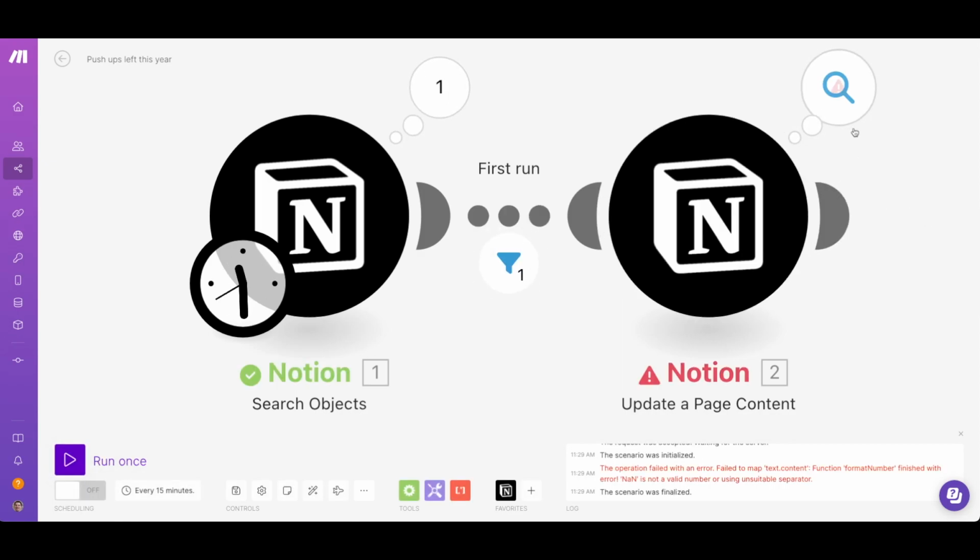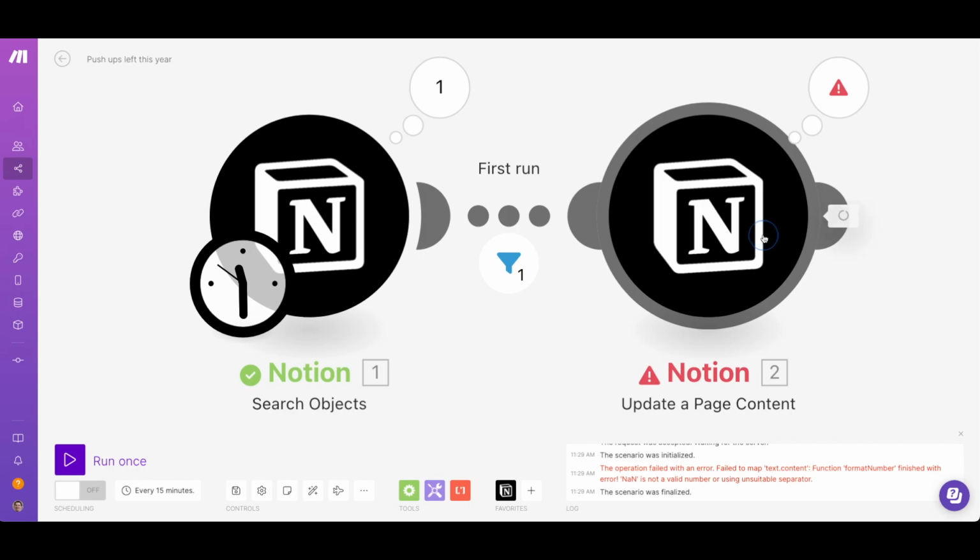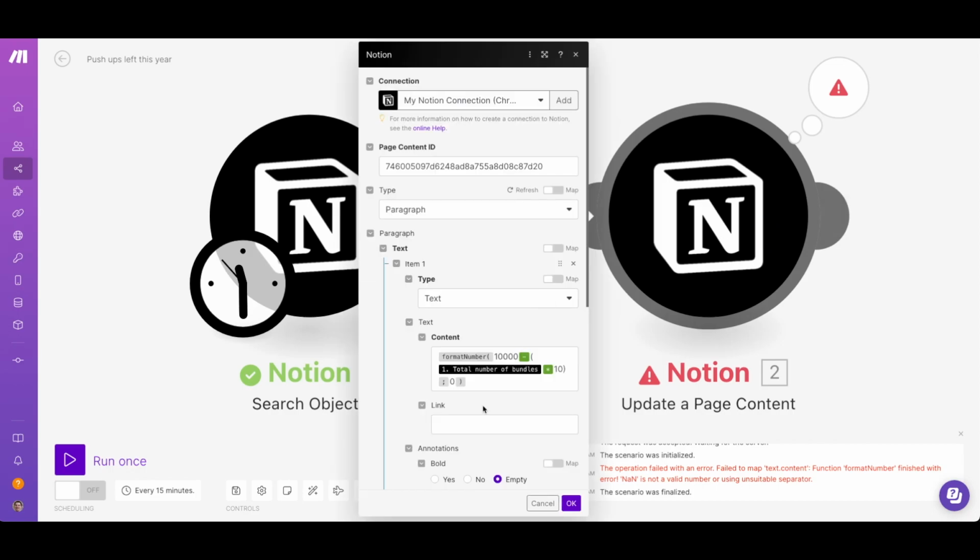Uh-oh. It says failed to map text content, and then the finish error: not a number. So what did we do? 10,000 minus... Was it the minus? I mean, the 10,000. I don't think it likes us doing this math in there.